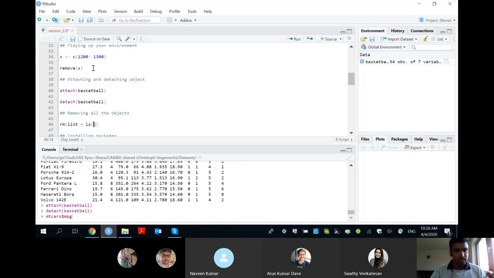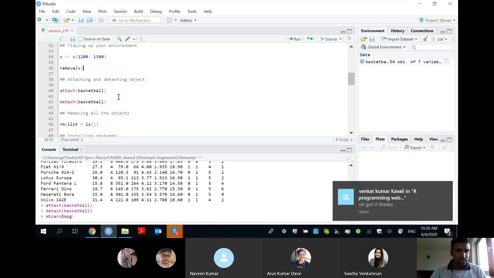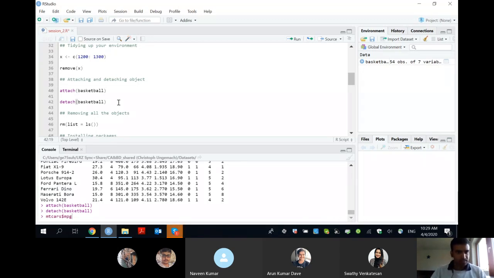But this is complete, like you permanently remove it. Here you don't permanently remove it, but you can access it, and then you can stop accessing the data file. Okay, so imagine that I'm going to use this function, remove list is equal to ls. The ls is the list of objects that are there in my environment, and I can specifically say what object I want to remove, or else if I give it blank, it removes every single thing from my environment.